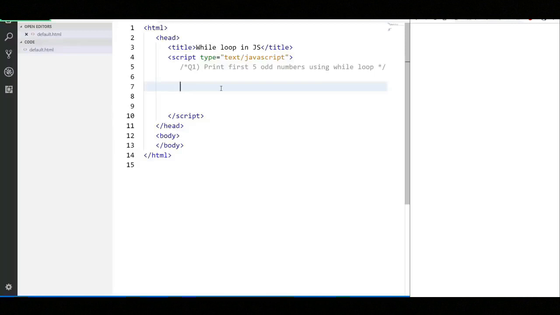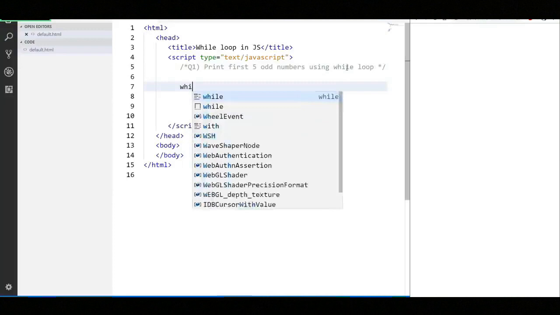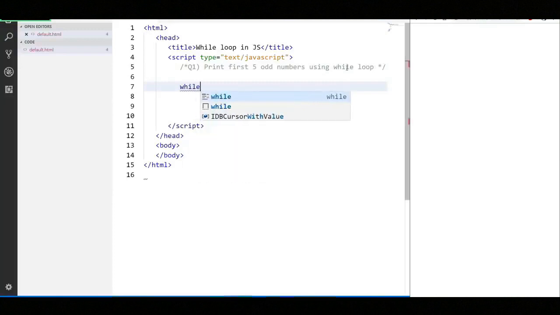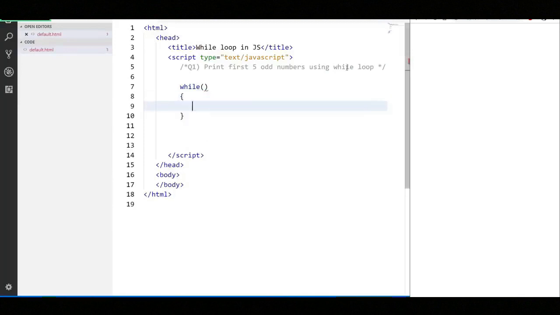So I'll explain to you in detail, but let's just first see question number 1 and we'll first type in the code for the while loop. So you can see we have to print 5 odd numbers using while loop. Okay, so this is a very simple question. Let's start off with the syntax. So we type in while, so that's the keyword, opening and closing round brackets, and the body of the while in curly braces. So inside this, unlike for loop, we don't have 3 different parts, we only have one single condition, and until that condition is true, this while loop will execute itself.